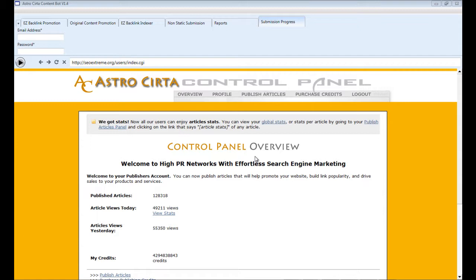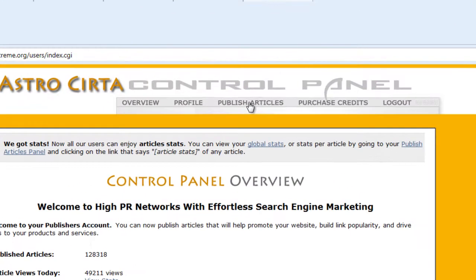So anyways, first thing you're going to want to do is start in your submission progress tab, because first you want to see the article that you want to pull. So quickly maneuver there by entering your email address and password, and you push play, and then after it's finished, you want to click on Publish Articles.